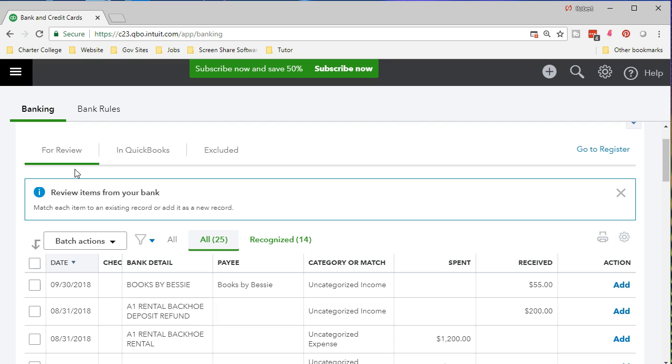QuickBooks tries to give us as much as it can, but it doesn't know exactly where to categorize everything, because if it's a new vendor or a store, QuickBooks doesn't know. Should this restaurant, for example, be a draw, or should it be meals and entertainment? Or is this even a restaurant? Or what is this place? QuickBooks doesn't know those things.